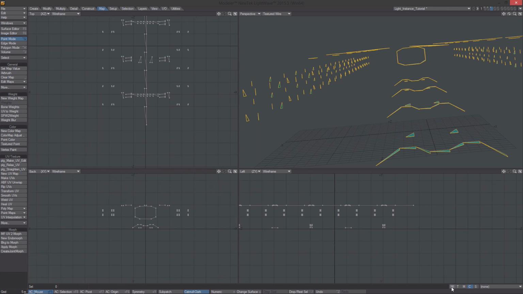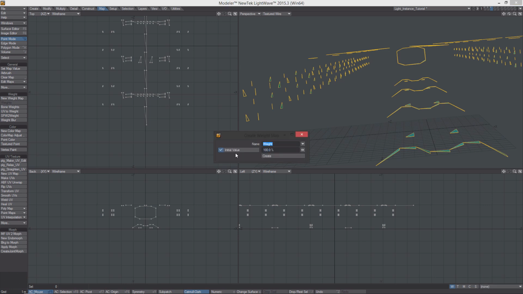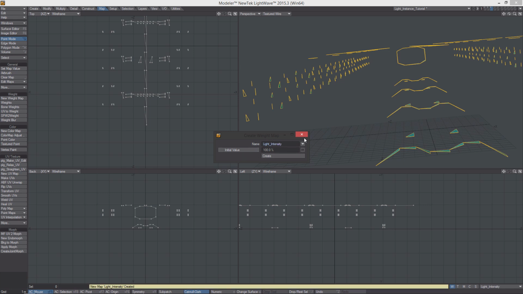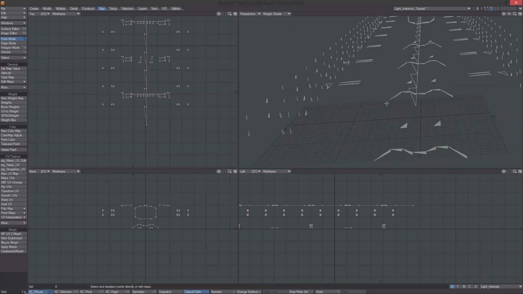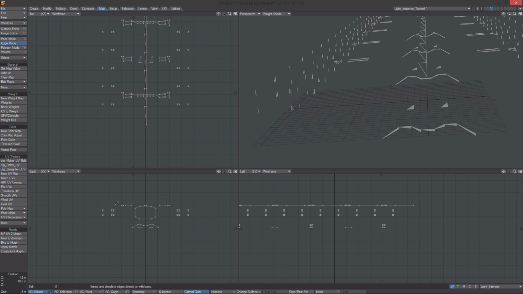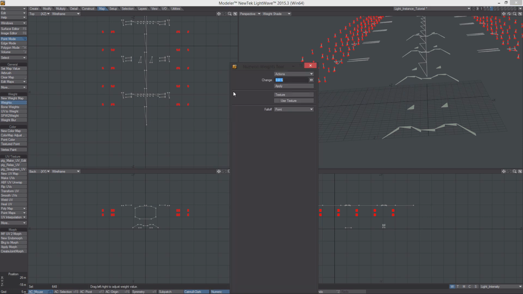What else I want to do is create a weight map so that we can control the intensity of these lights. Yeah, I could have created this weight map in layout, but I'm doing it here, and I'll adjust it in layout. You can use a weight map to control any of the parameters of these lights. I'm going to use it to control the intensity, but you could easily create another one to control the falloff distance or any other value.